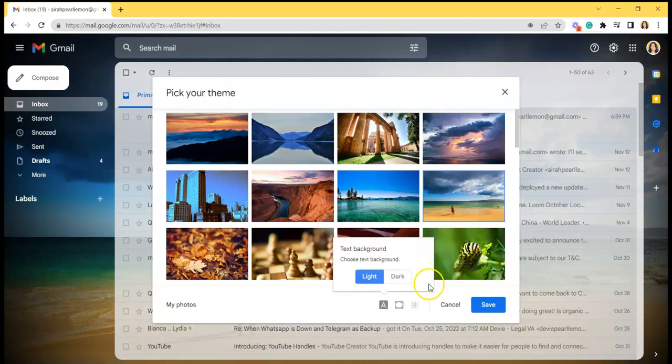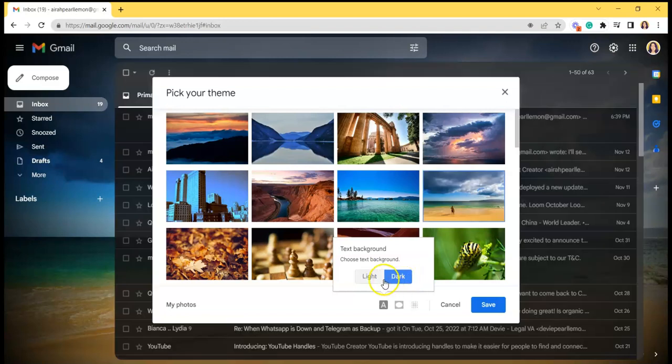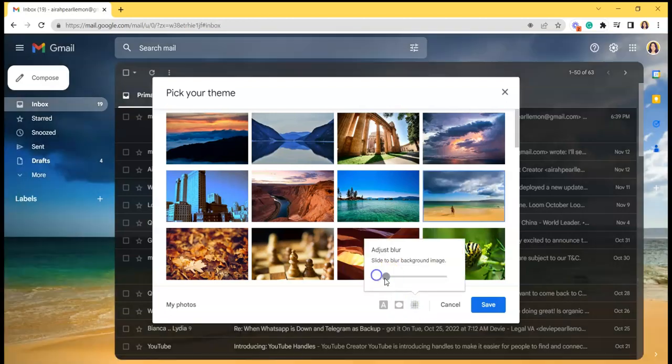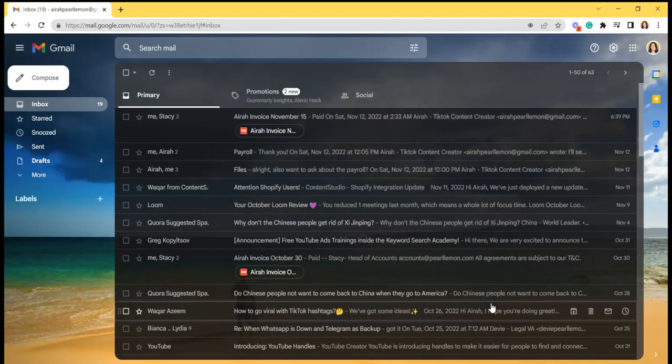And next is the background of the text. It changes this part where you can see your emails. Like for example, this one is the light and this one is the dark version. So you can do everything you want in customizing your Gmail theme. So that's basically it on how Gmail theme is customized.